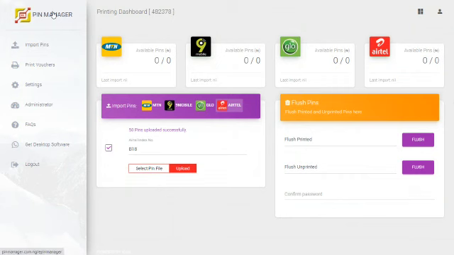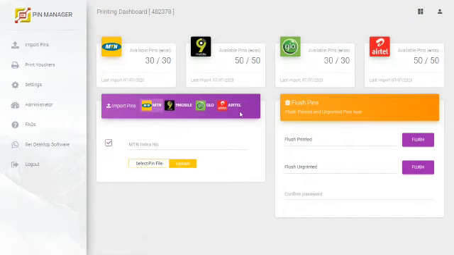Now I can refresh my dashboard to see, yeah, of course you can see the numbers. On MTN we have 30 pins uploaded, and none of those 30 pins has been printed, and that's why you're having 30 pins of 30 pins. On 9mobile we have 50 pins, none has been printed, and that's why you're having 50 pins of 50 pins still intact. Likewise Glo and Airtel. So that's it.